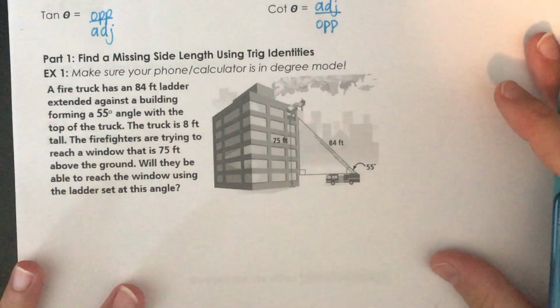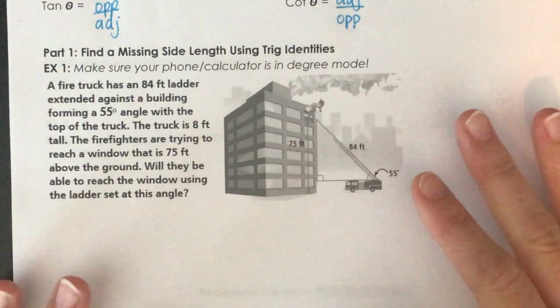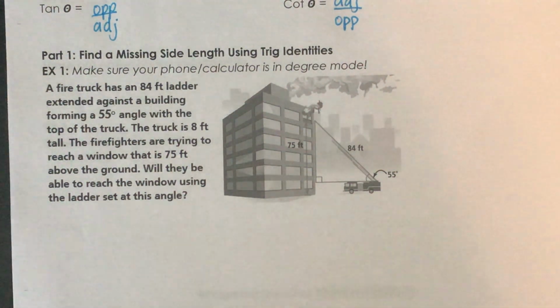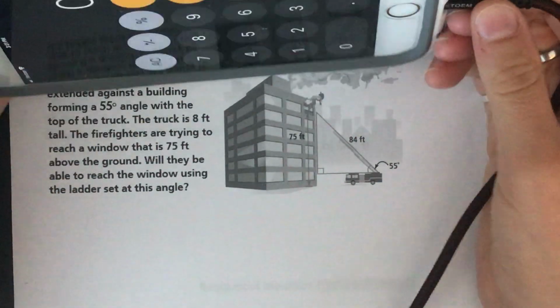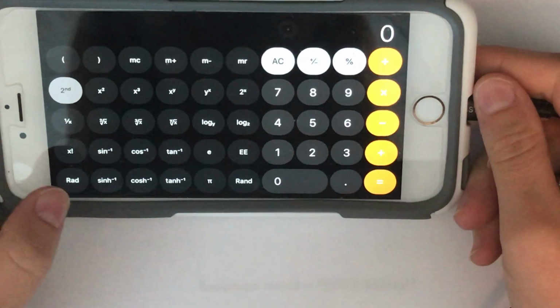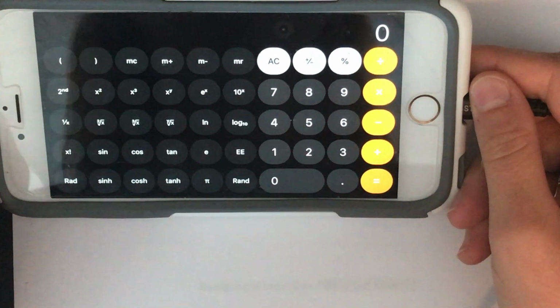The first thing that you want to do is make sure that your calculator or your phone is in degree mode. If you're using your phone, you want to make sure it's turned off of the portrait orientation, so that you can turn it to the side and flip it like this. You'll know that it's in degrees if you see RAD at the bottom here. That means it's automatically set to the degree mode.